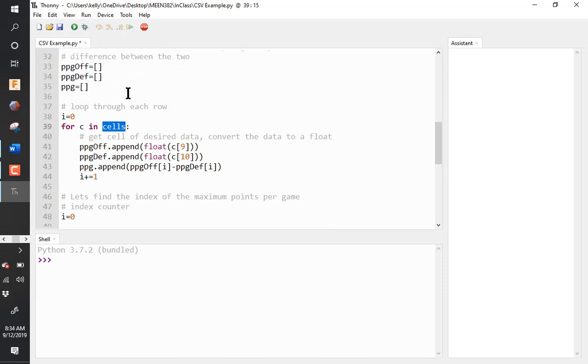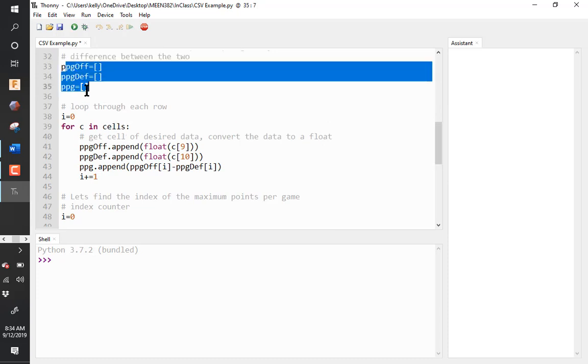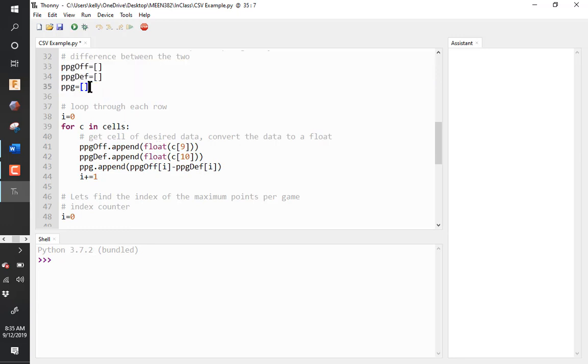So now we've populated these three lists with the points per game for offense, defense, and the margin. But that's all we know. We don't know what team belongs to these things. We just know that they're parallel in that they match up. So the 0 element in each one of these refers to the same team, but we don't know who that team is.